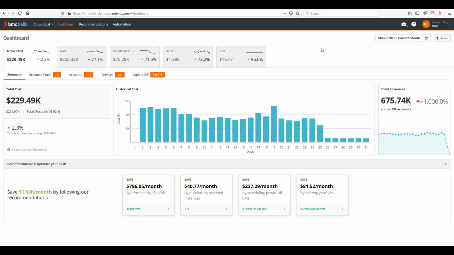When you first get your BMC Helix Cloud Cost licensed account or trial account, your dashboard will initially be empty and won't have data, as you're seeing here. So in order to get your data populated, for example, from AWS, the first thing we need to do is add a connector. To add a connector, we navigate to the toolbox in the upper right and select connectors.